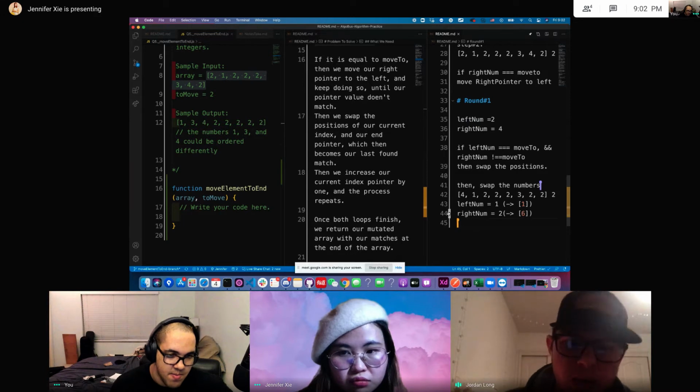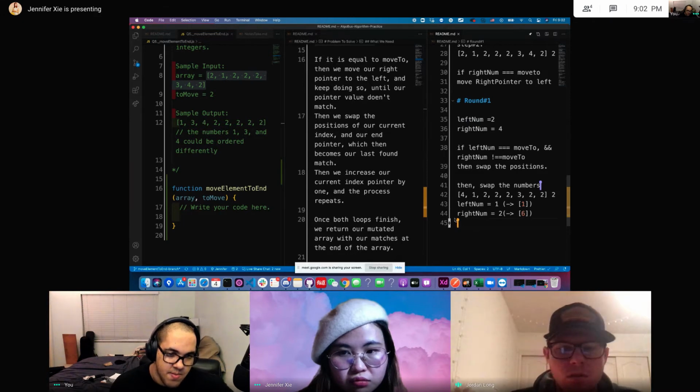Then it should go back, and then the right pointer should decrement 1, right? Or go down 1? Because we're still in our loop, our while loop.